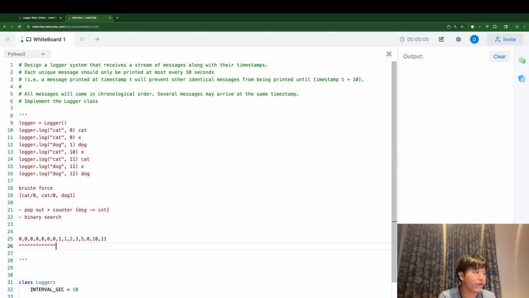However, if I use a binary search, even though the stack goes longer and longer, it takes up to, wait, where are the things? Binary search. Yeah, I have to see all the past messages, so it will take log n plus O of n. Actually, binary search is the good option here, I think. I think pop out plus count is a good one.